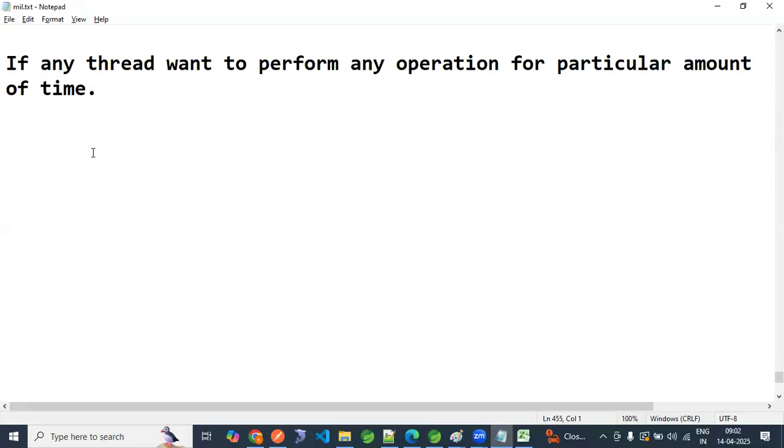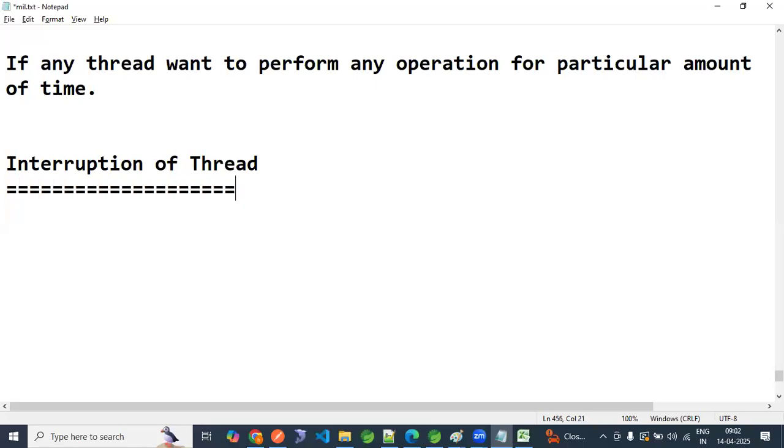Now try to observe the interruption of a thread. How can we interrupt a thread? Interruption of a thread by another thread. There are two threads. Till now, what were we using? We were using methods to change the execution: sleep, yield, and join. Now we want to interrupt a thread using another thread.